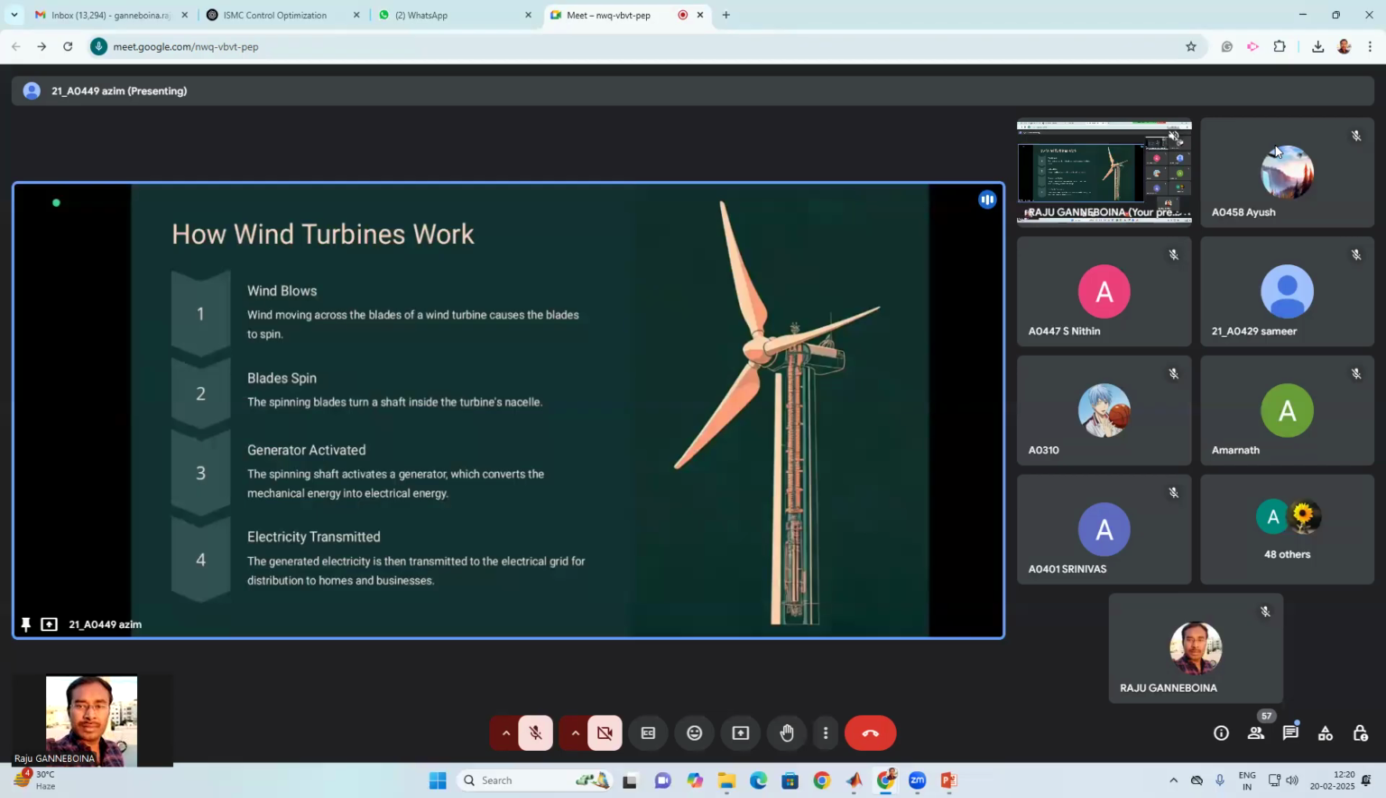First point is wind blows. Wind moving across the blades of a wind turbine causes the blades to spin. Second point, blades spin. The spinning blades turn a shaft inside the turbine's nacelle. Third one is, as I mentioned, generator activated. The spinning shaft activates a generator, which converts the mechanical energy into electrical energy. Fourth point is energy transmitted or distributed. The generated electricity is then transmitted to the electrical grid for distribution to homes and businesses or to industrial areas.